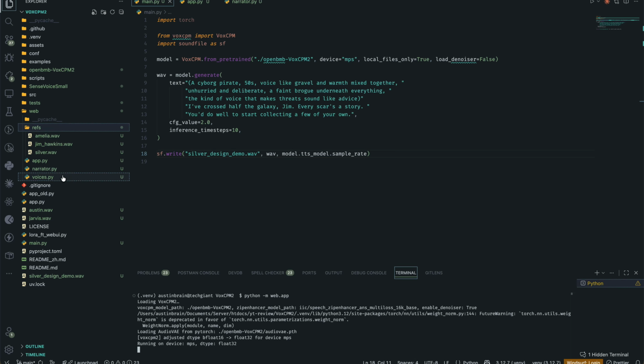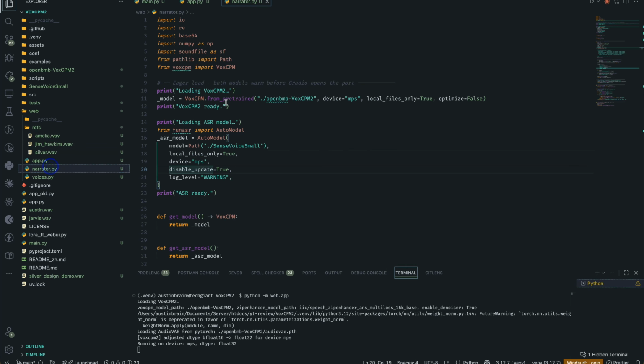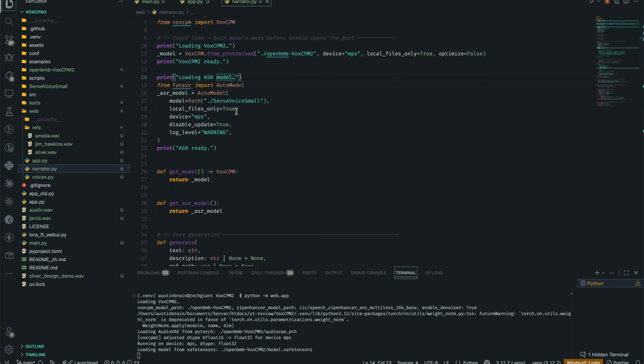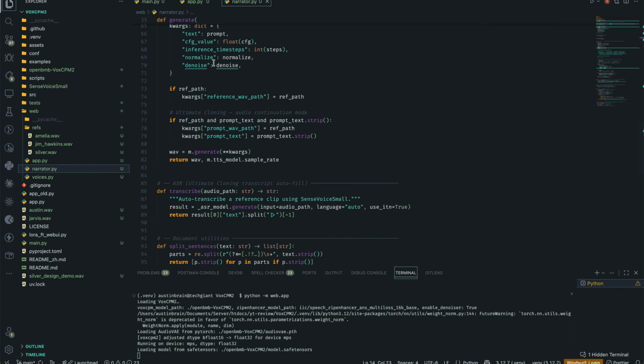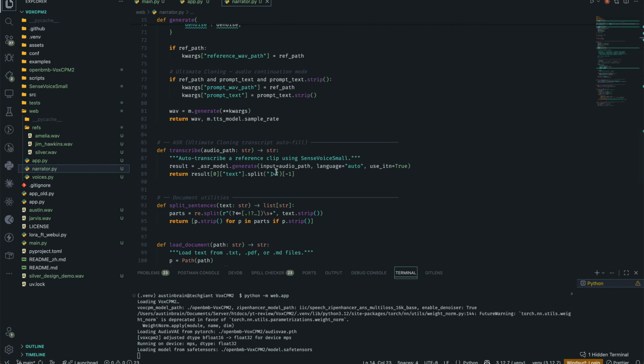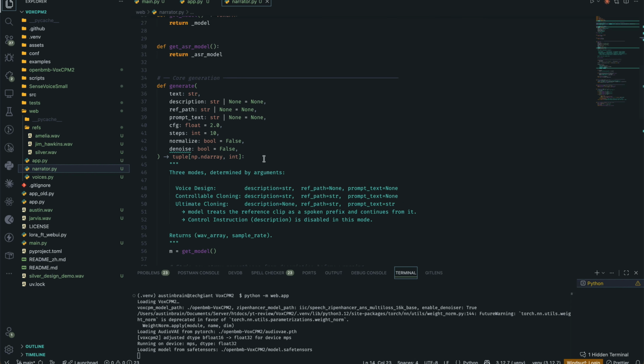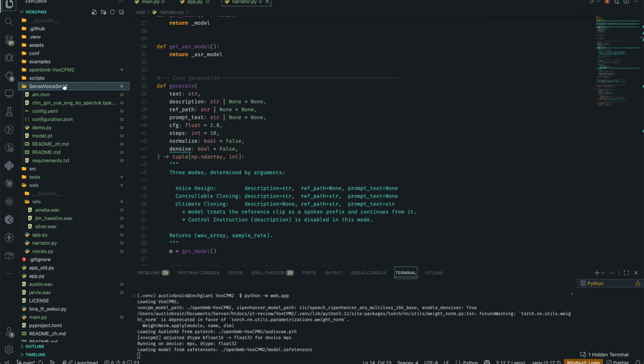This file is basically redundant. So we have the narrator.py, which contains all the core functionalities, like loading up the model and generating the audio. These are things that the app.py actually requires. And it also contains transcribe, which uses the Sense Voice model. That's another thing that actually changed. I downloaded this Sense Voice small model weights.